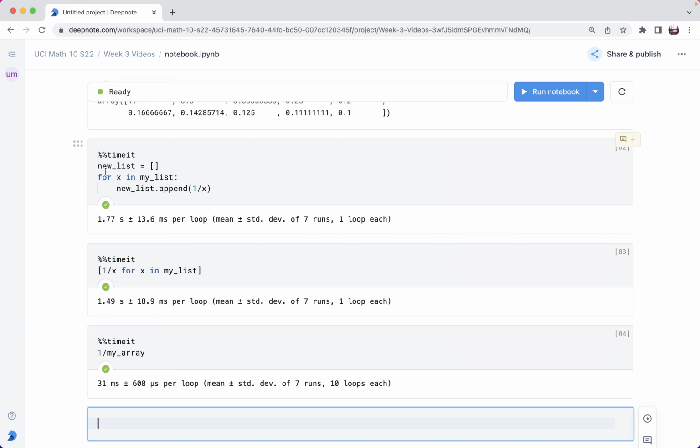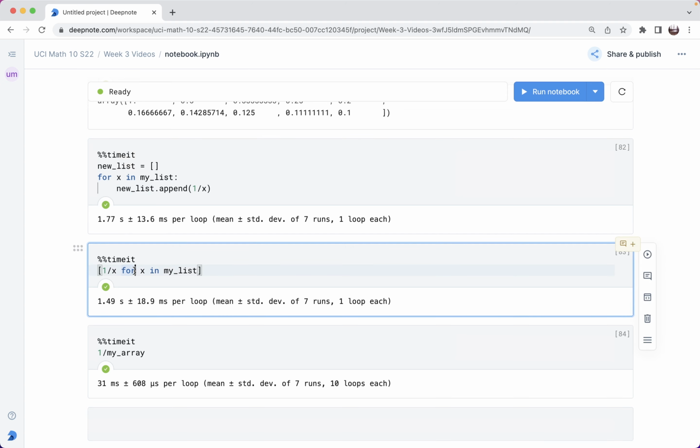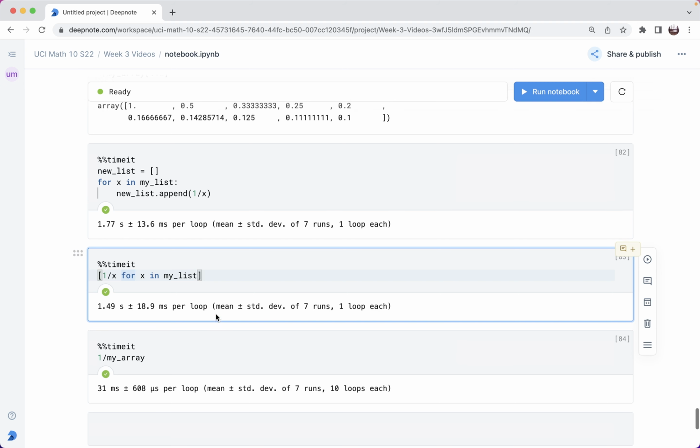So you should imagine that for loop versus list comprehension are approximately the same, and that this vectorized version using NumPy is much faster. And if you had an even longer list, like one with length 100 million instead of 10 million, then you'd see an even more noticeable difference in the times that these operations take.